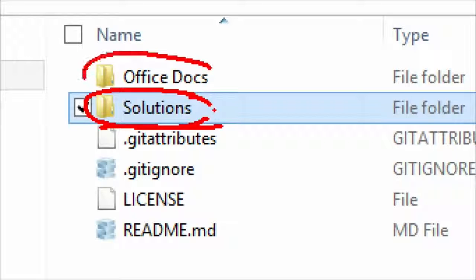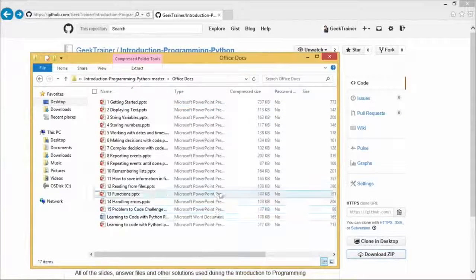And then inside of Office Docs, this is where two big items are. Number one is all of the slides that we're using. Now, keep in mind, we're just like typical presenters. These things may change as we go through today and tomorrow. It happens. So, they may change a little bit.